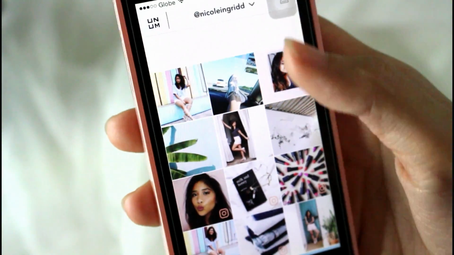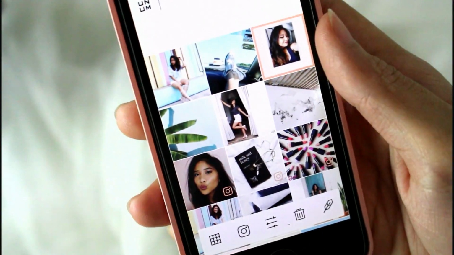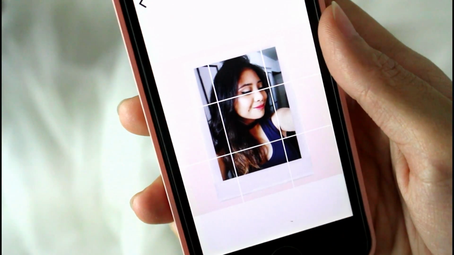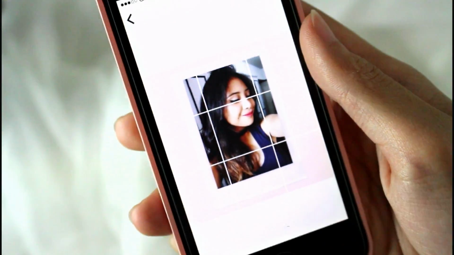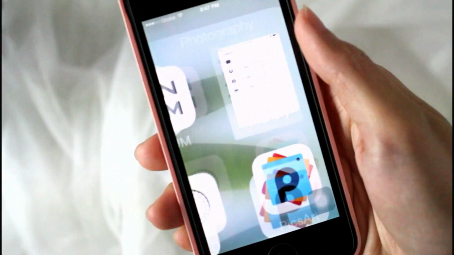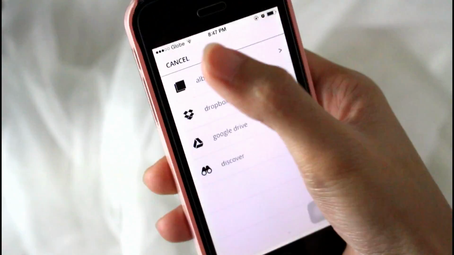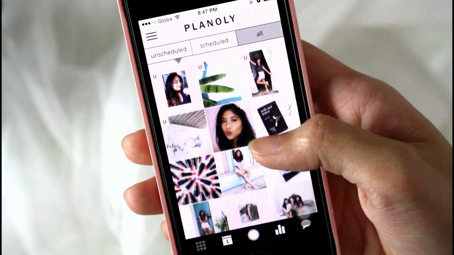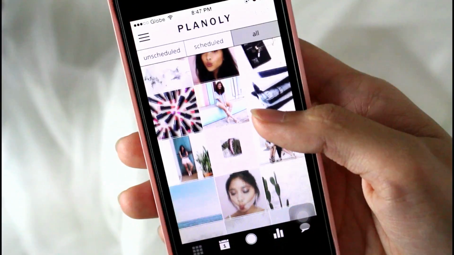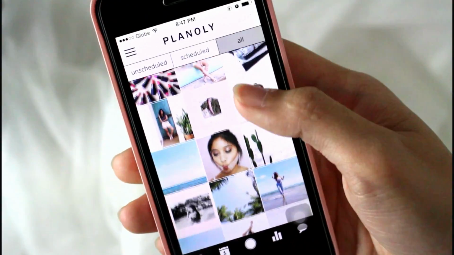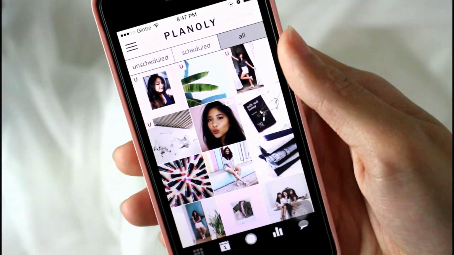Lastly, it has this grid feature so that if you want one photo to be extra huge on your feed, you just click that. So on to Planoly. So Planoly is a lot like it. So my feed is down here and photos I plan on uploading are up here.